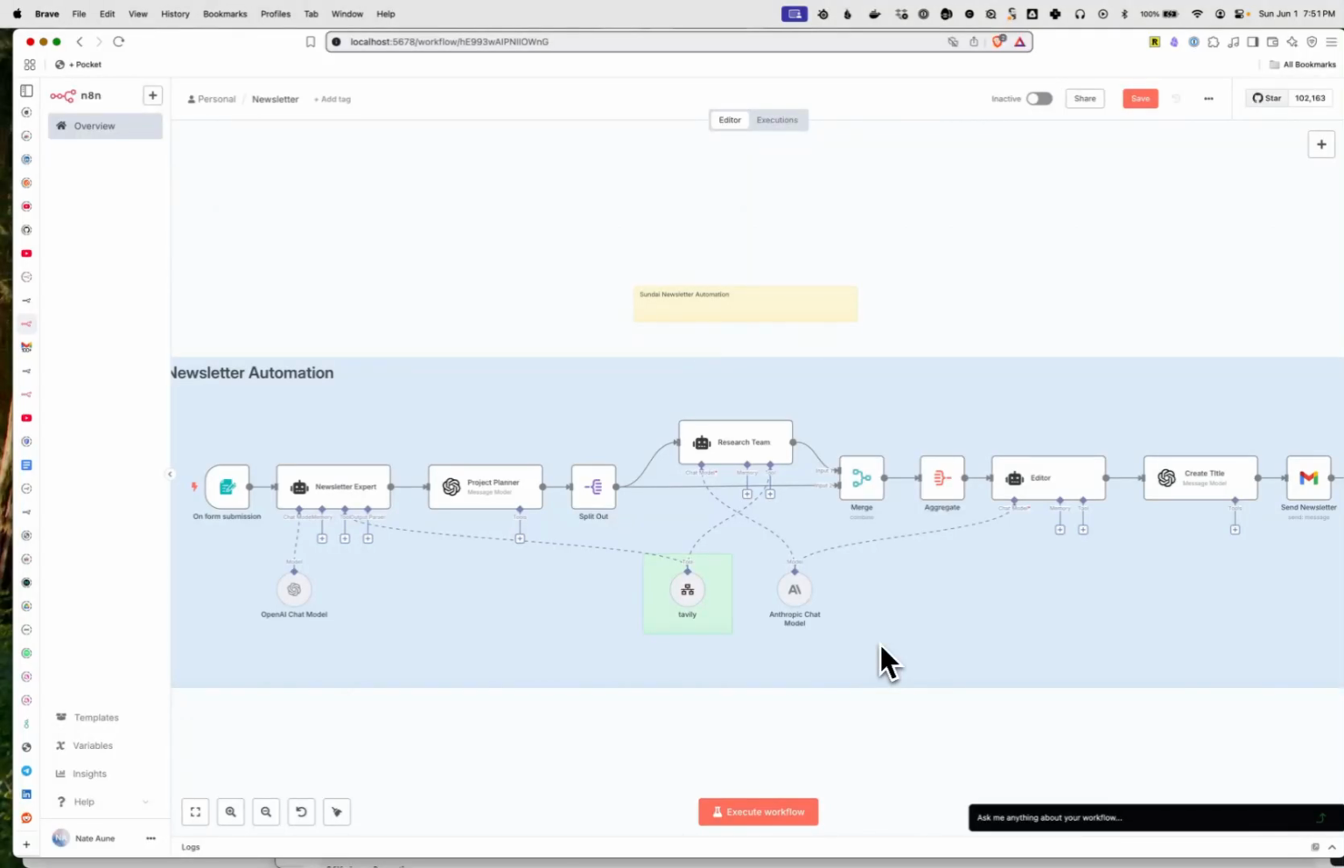Okay, so the problem we're trying to solve with this is automating the process of generating a newsletter about all the things that are happening with Sundai. And as you can imagine, this requires a lot of manual effort of compiling what events are coming up, what events have happened, and any other news from the community.